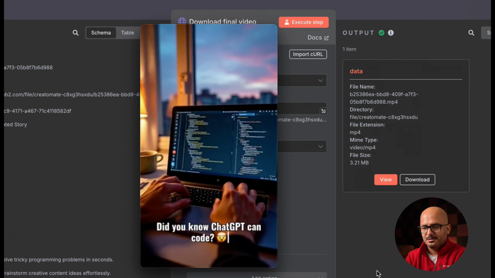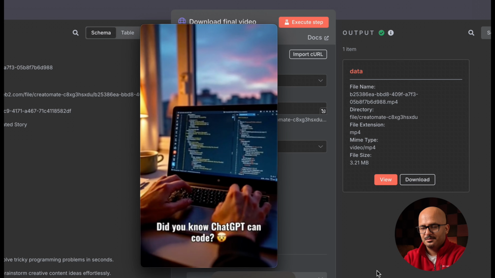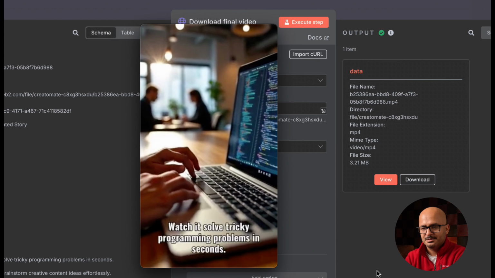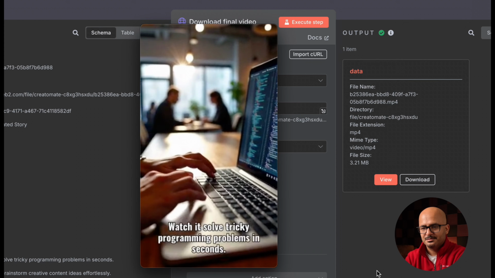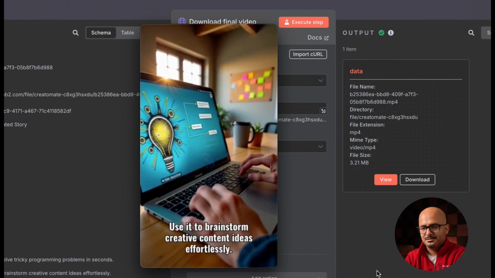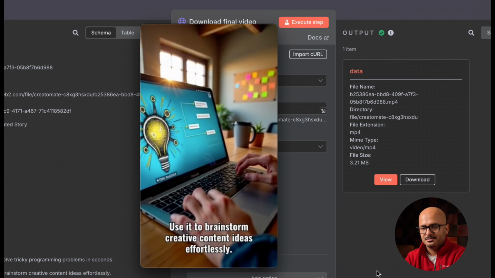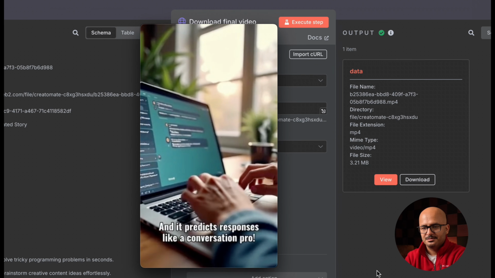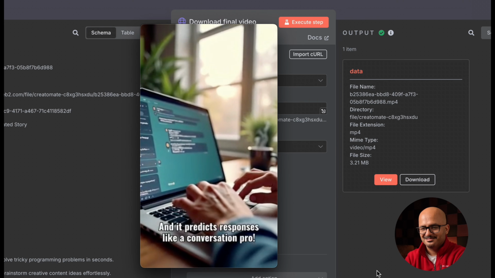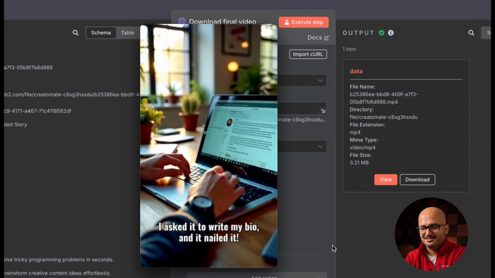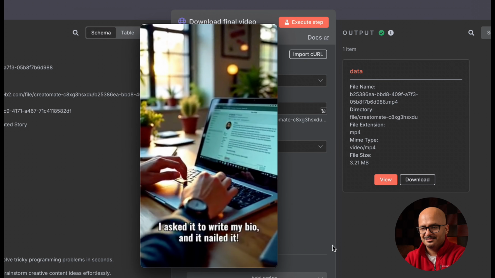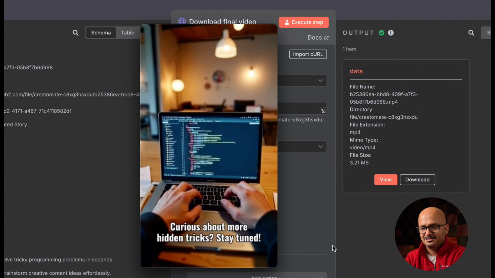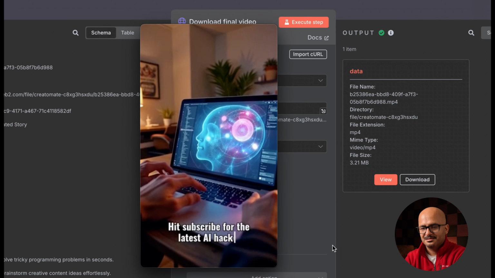Did you know that ChatGPT can actually help you code? With just a prompt, you can watch it solve tricky programming problems in a matter of seconds. Not just that, it can help brainstorm creative content ideas effortlessly. It even predicts responses like a real conversation pro. I once asked it to write a bio for me, and it absolutely nailed it. Want to learn more hidden tricks of this powerful tool? Hit that subscribe button for the latest AI hacks.